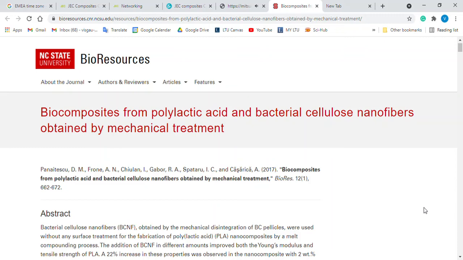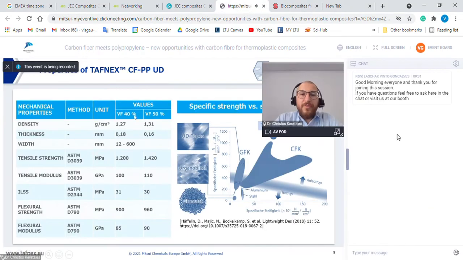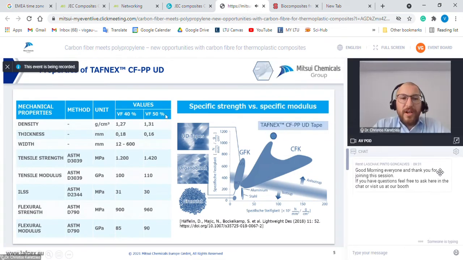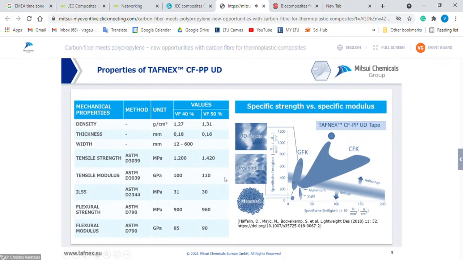Also there are some values between, but we have a fiber volume fraction from 30% to 50%, resulting in different properties. Mainly to be mentioned, we have a very high tensile modulus and tensile strength, as well as a flexural strength and flexural modulus.